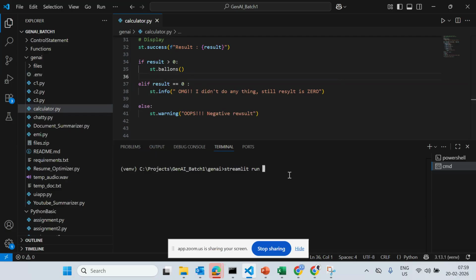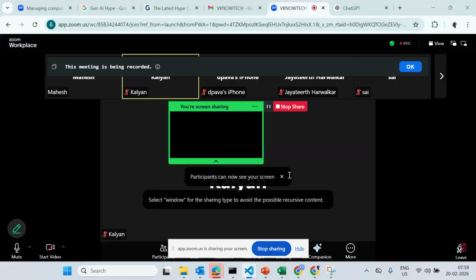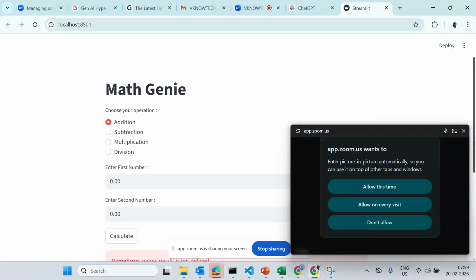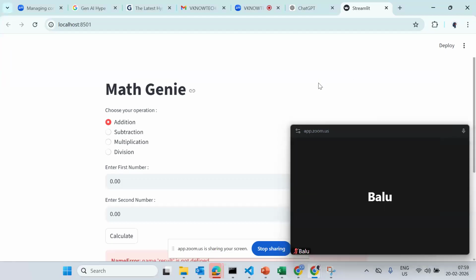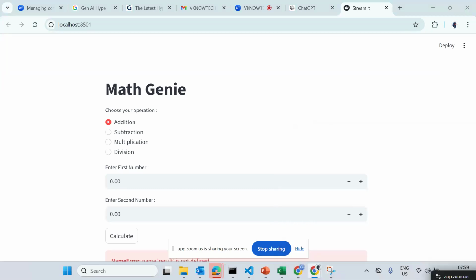run. I told you I have to use the application name. What is the application name? calculator.py. Let's see how it opens. Okay, allow this time. Okay, sorry, what is happening here? And on line 32, is that an f of something you have given?